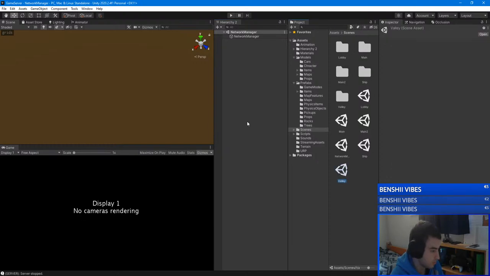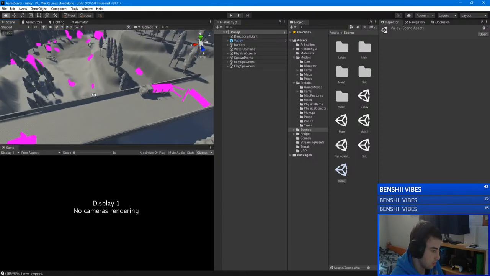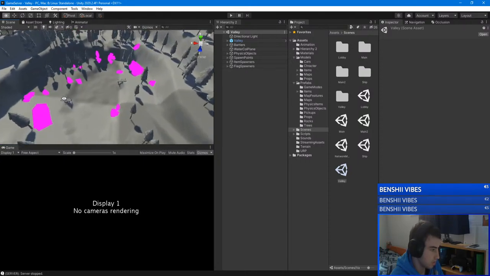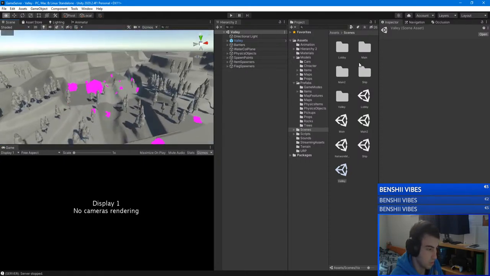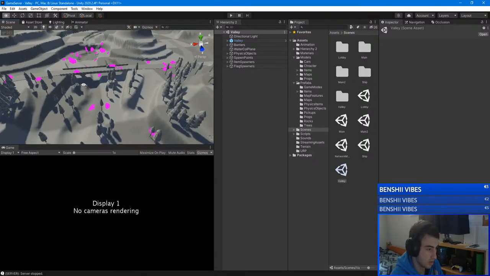Valley map. Hey, what's up, Outro? He got banned. I haven't banned him yet, but if he starts spamming again once he gets unmuted, he's getting banned.